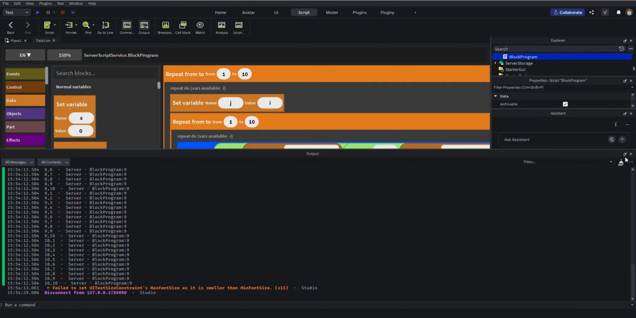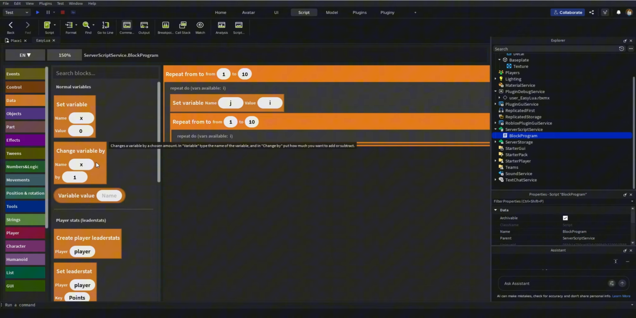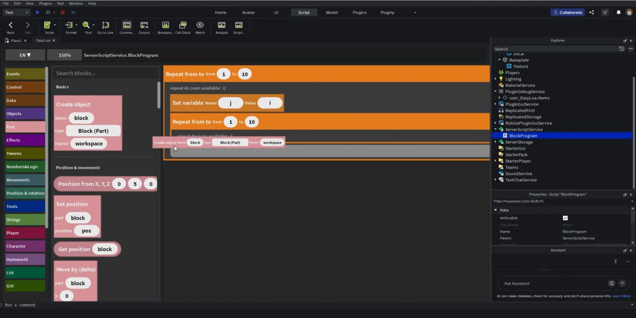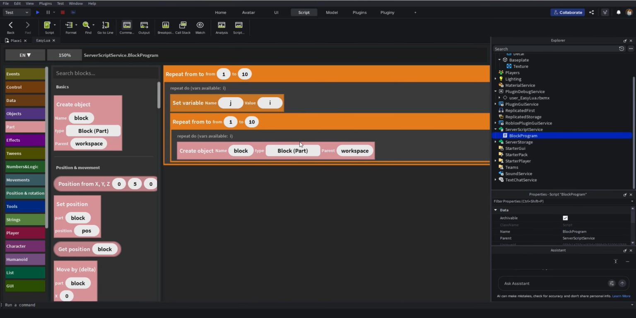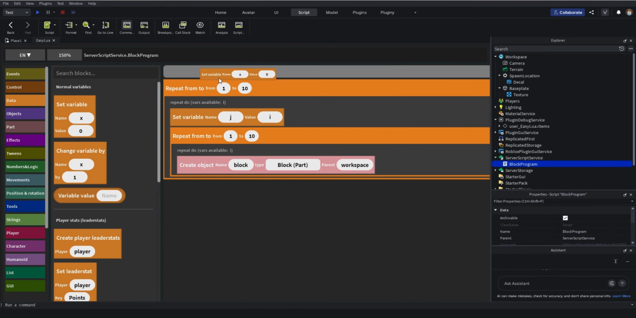So now we are going to use the same mechanism to basically build our grid of blocks. I'm going to go to the part category and get the block create object. As you can see here, the parent is workspace. If you want to put it in the folder, it can be done very simply.